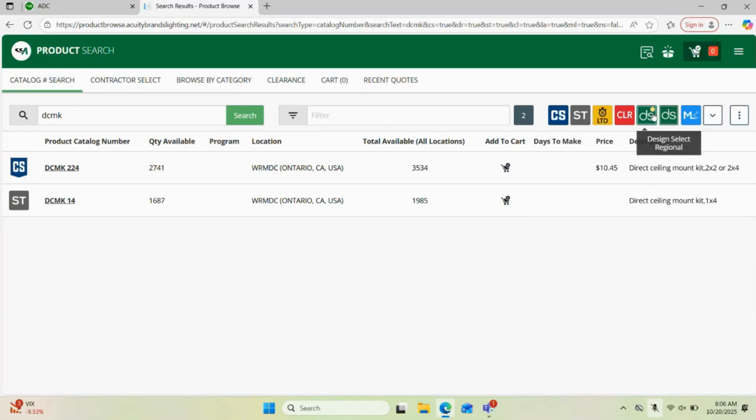These 2 symbols are both design select, and they're a little different. You have this small logo in the top corner, and that designates it as design select regional. There's no real big difference for that, except that the regional items are made at the local DC, which in our case would be Ontario, California. The regular design select logo means that it's also made in that short time frame, but it's made at a location that is not our local distribution center.